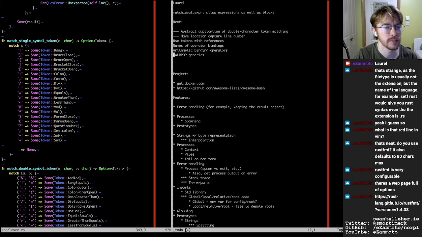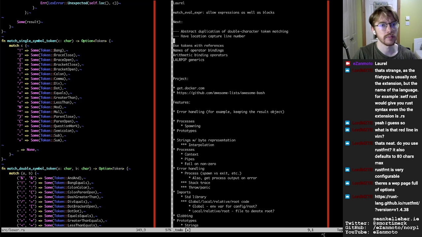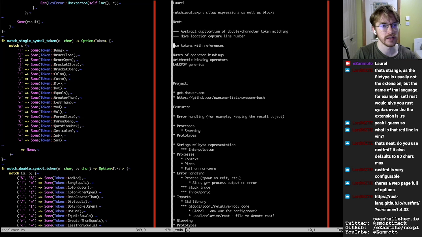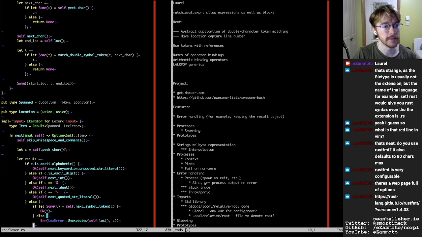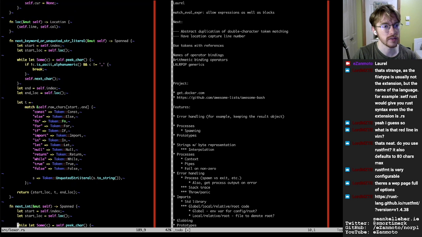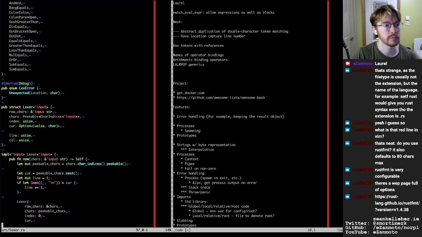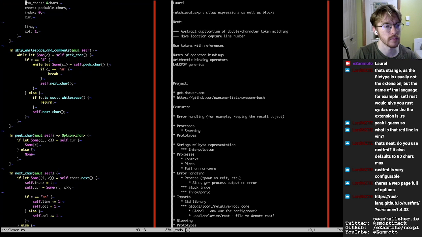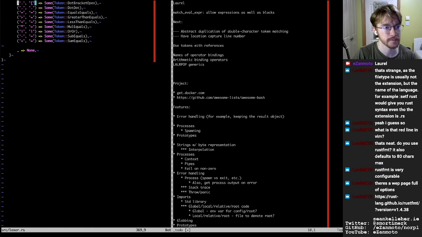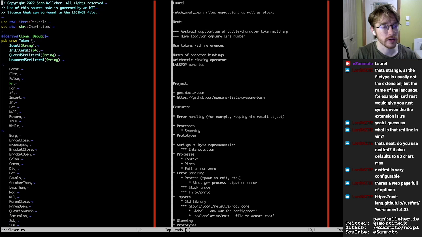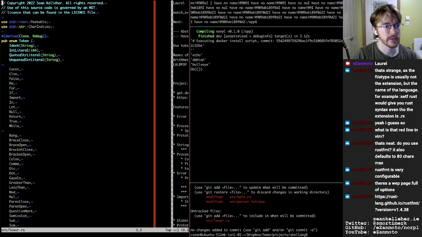And then LALRPOP generics. Yeah, I think there was limited application of that as well. So the main thing that I probably want to add in is the use of tokens with references. That could be nice, but isn't essential. It's more a performance boost really more than anything. I think the work is more or less functional without it.